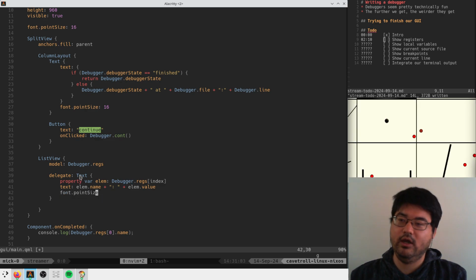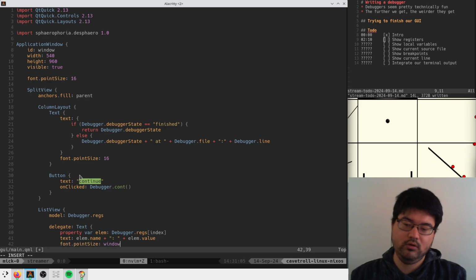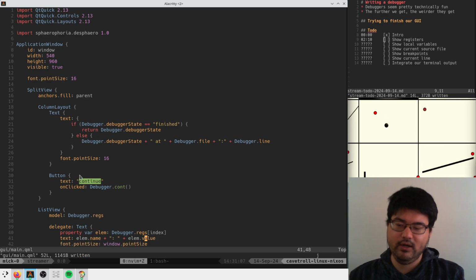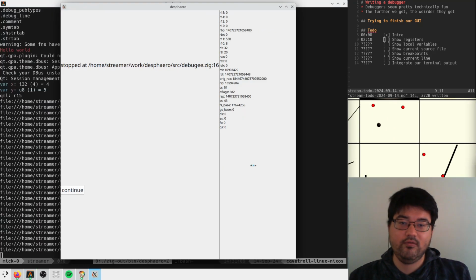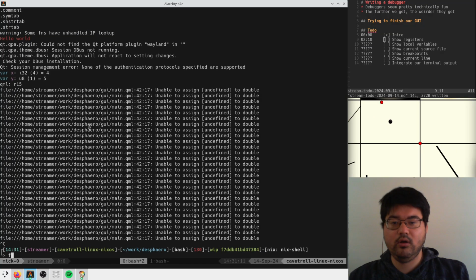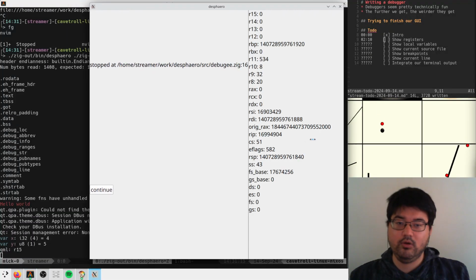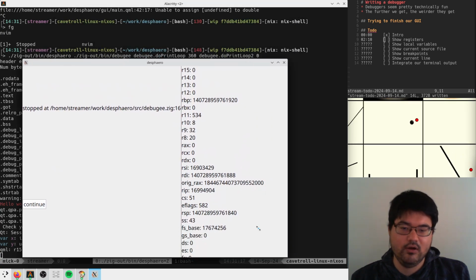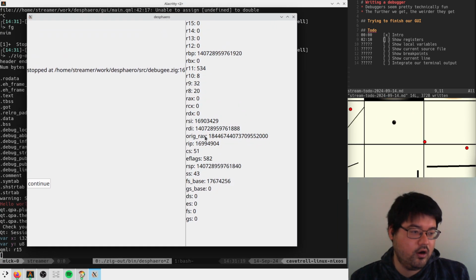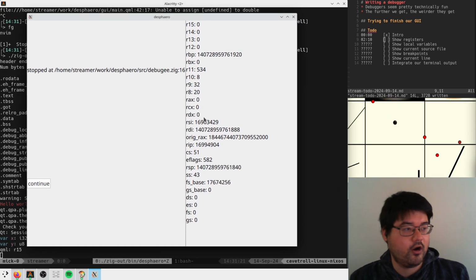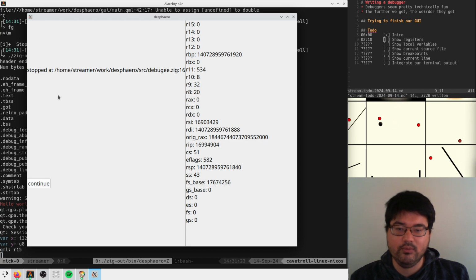Can we just do, if we bind it like this, does that make it feel bigger? No, weird. Oh, this is because it's window.font.pointSize. That's a really good point. There we go. Okay, we'll do that for now, because 12 is too small for our poor little eyes on our tiny little window.